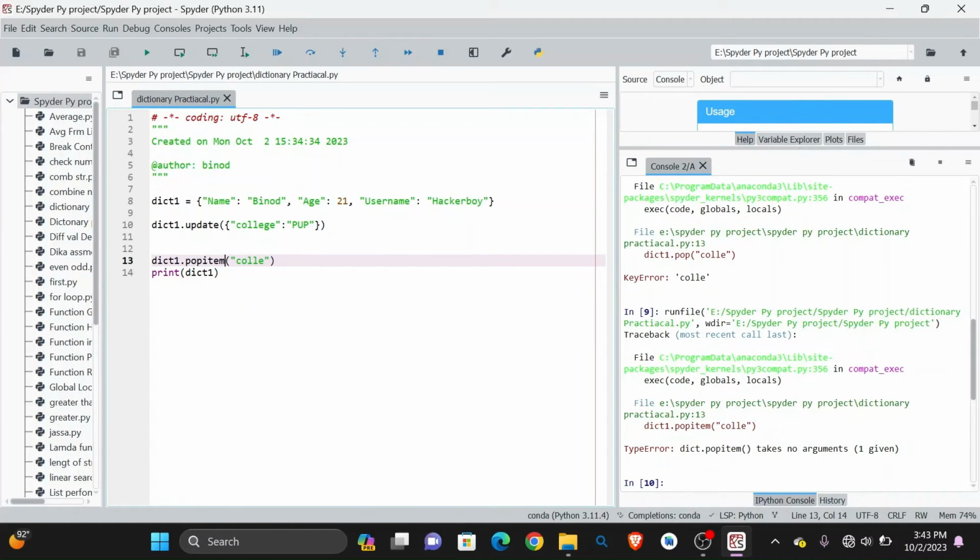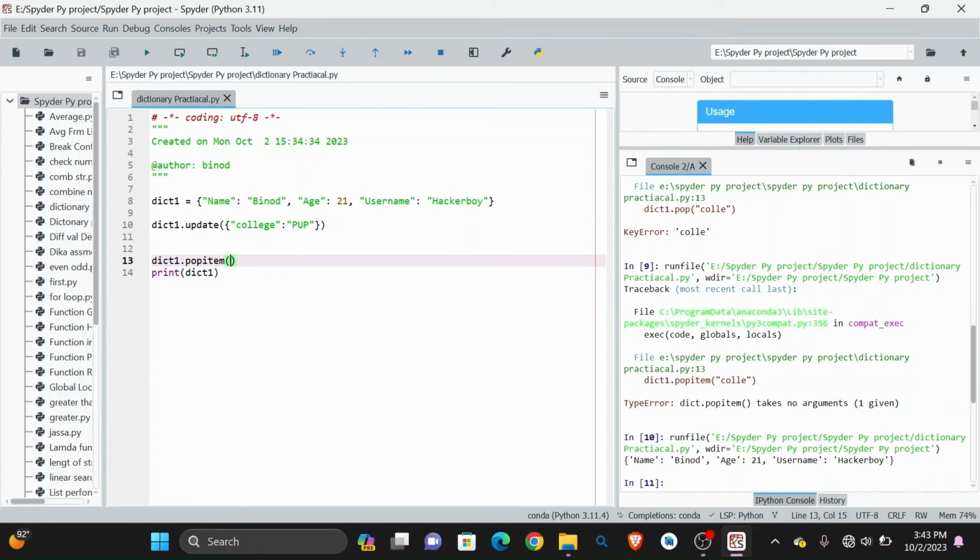See, one thing is that popitem takes no argument, so we don't have to pass any argument here. Now after that we run. The last element is removed here.